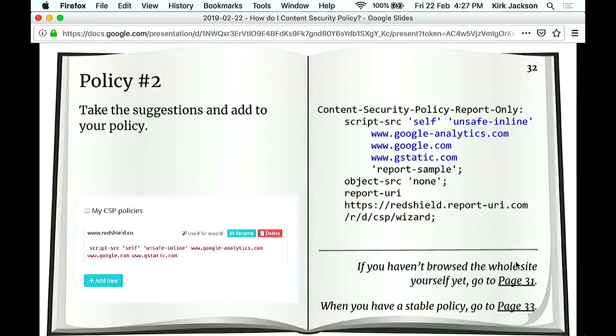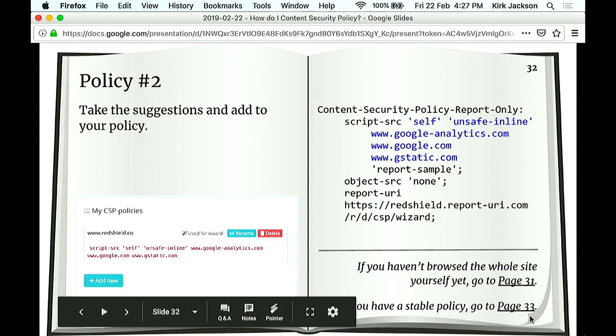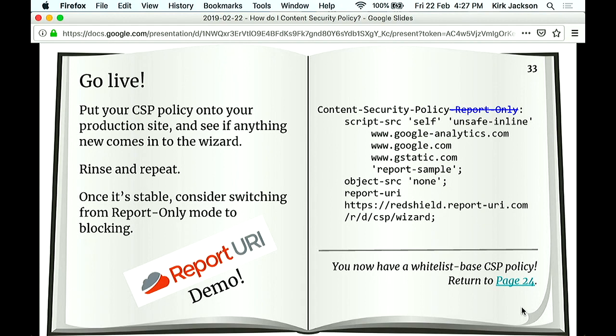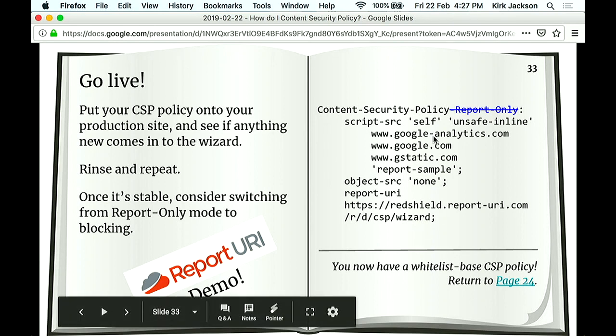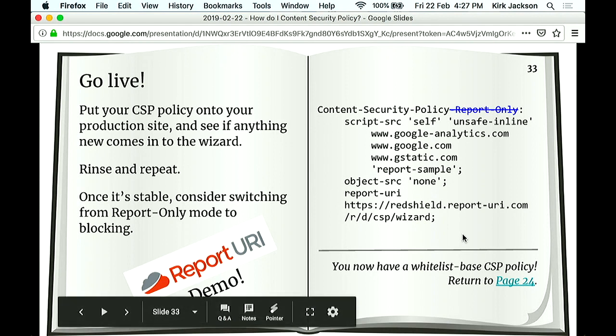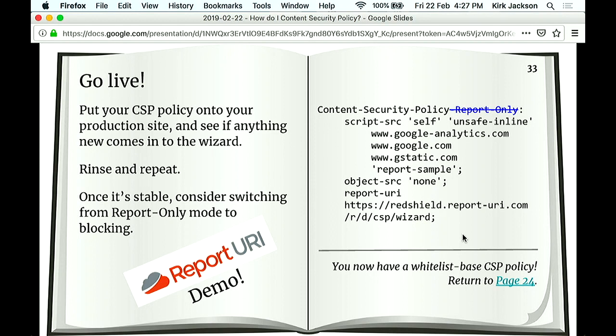Cool. And then once you've browsed your whole site and it's kind of stable, then you can publish the policy for your customers or your website visitors. And you can put it into production, and you can either start off with report-only mode if you're a little bit scared, or you can go the whole hog and go into blocking mode and say, block anything that's not from these domain names. Well, that was where I was supposed to do the demo. And so that's a whitelist-based policy. So we're specifying individual URLs that JavaScript can load from.